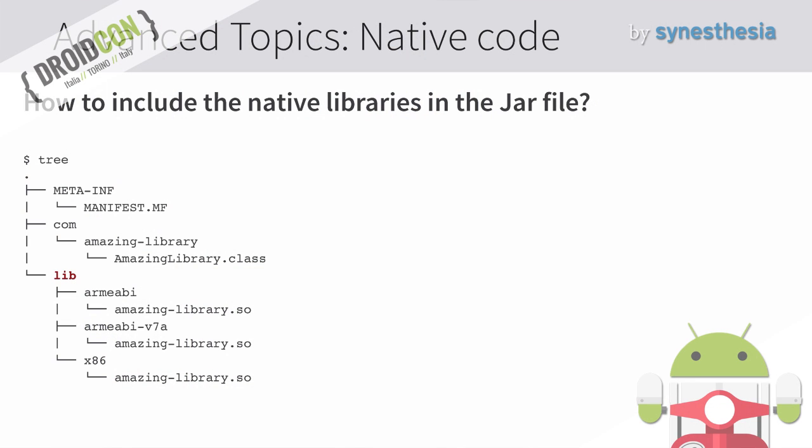So actually there's a standard that you can follow. Here I simply unzipped a jar file. You can see there's the manifest, there's the actual class files, and then there's this lib folder, and in it there's subfolders for every architecture. And in there's the library with the same name all over, built for the different architectures. And actually, right now the list is much, much longer. There's also ARM64, there's Intel 64, there's MIPS and MIPS 64. So it's quite a big list.